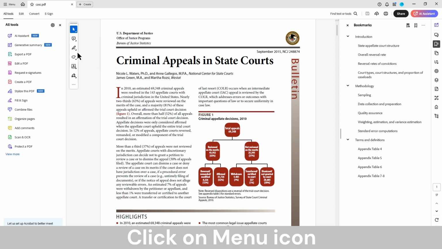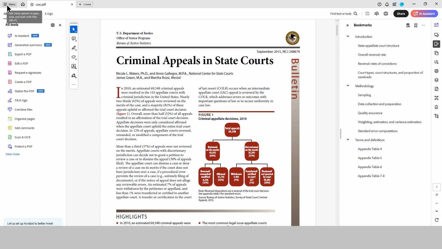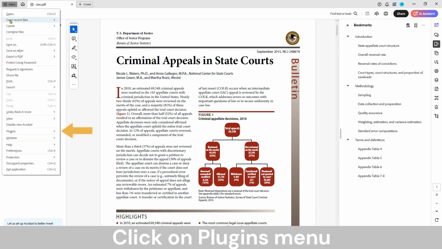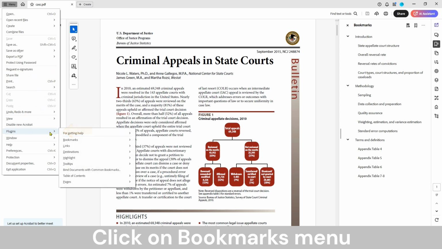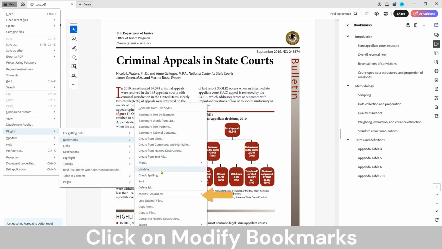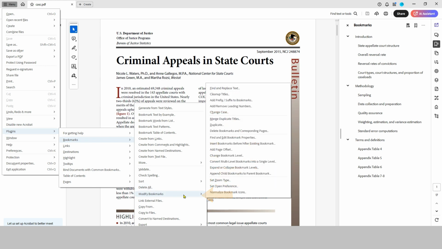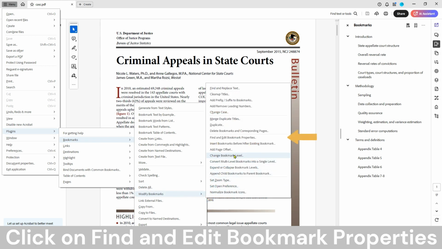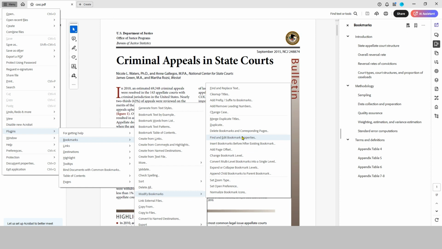Click on the menu icon in the top left corner of the screen. Click on the Plugins menu. Next, click on the Bookmarks menu. Next, locate the Modify Bookmarks menu and click on it. Select the Find and Edit Bookmarks Properties menu and click on it.